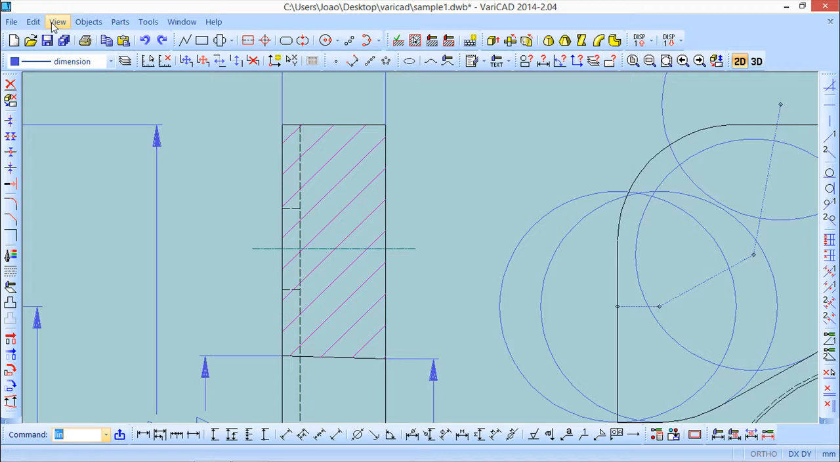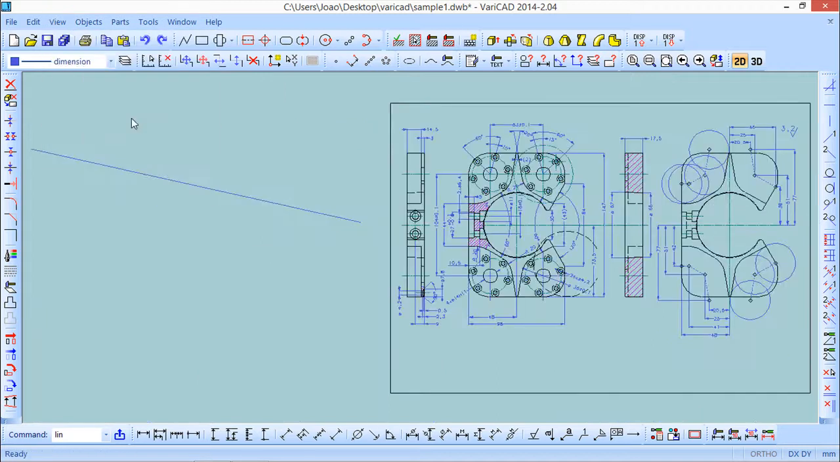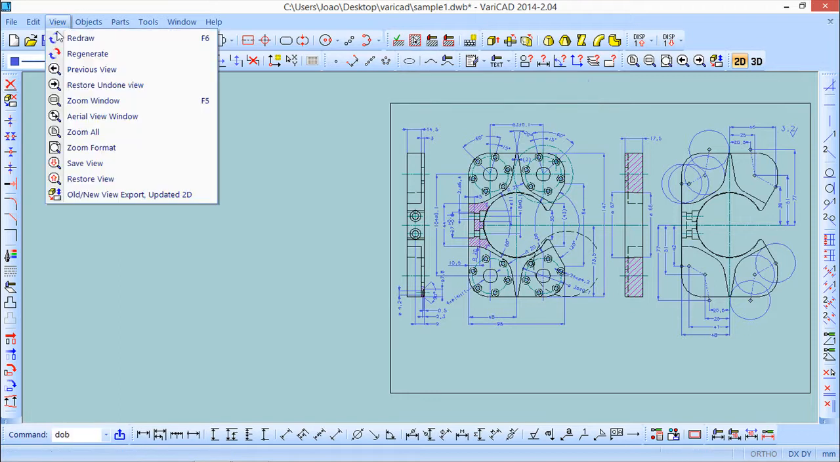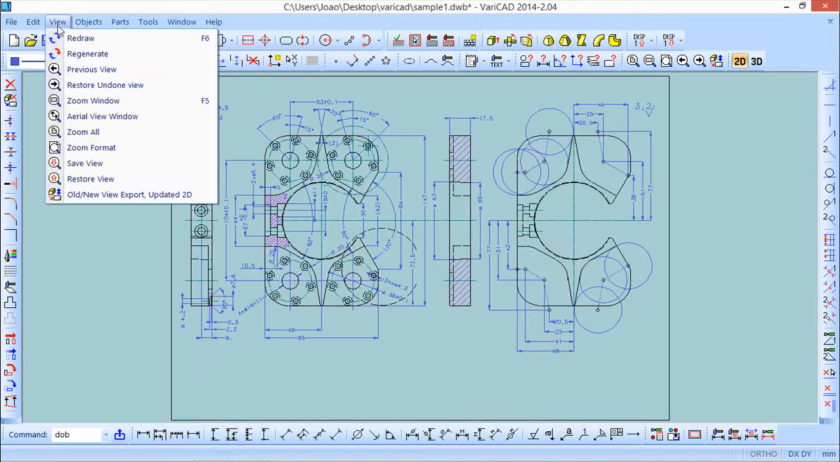Another very important thing is, I will make the zoom all again. I will clean this. I don't care about this. I'll make the zoom all again. I have another possibility here, which is to save views and restore views. This is very good when we are working with complex drawings, and I may lose a little the sense where I'm working, and if I use these functionalities, I can turn around this problem.